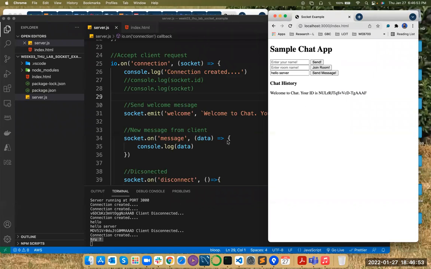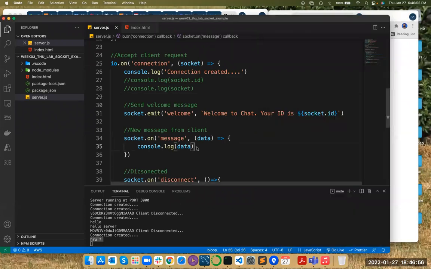Okay, now we got the message here. Now what I want to do, I want to send to all other people. I want to send to all other connected. I'm talking about all other connected, because we haven't differentiated that, okay, this is the user, this is the specific user, right? So how can I do that?